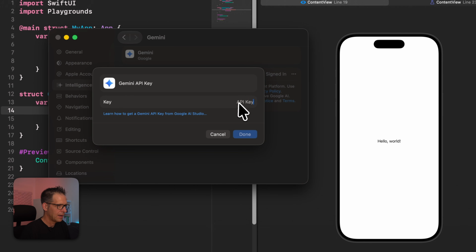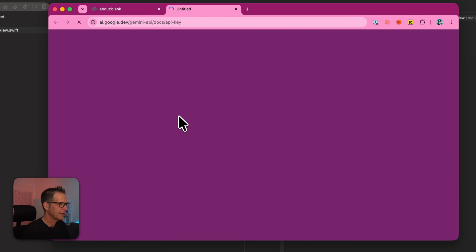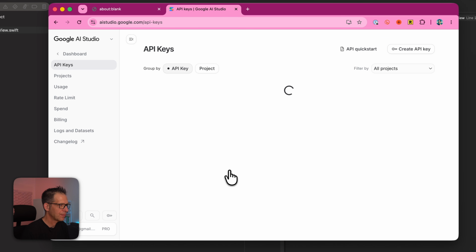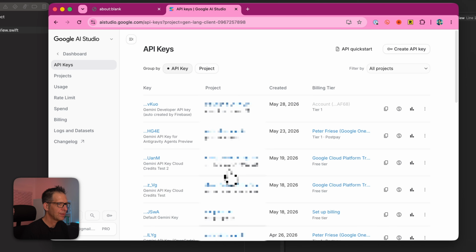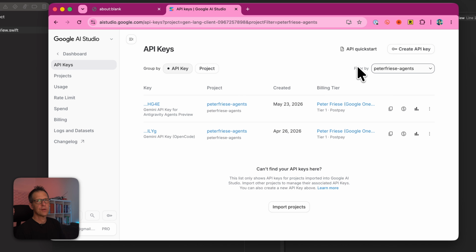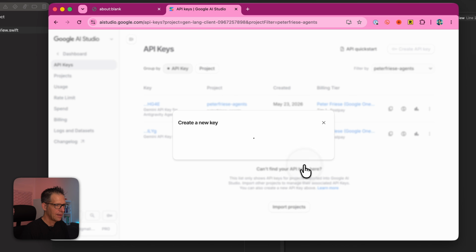So I need an API key, and to get one, I can click on this link here. It takes me to a page in the documentation, and here we've got this friendly blue button that I can click on to jump straight into Google AI Studio, and it shows me an overview of all of my projects, and I can filter that by project. So I typically use this project here for all my coding agent related API keys, and I'm going to create a new one here, Gemini API key for Xcode, and let's create it.